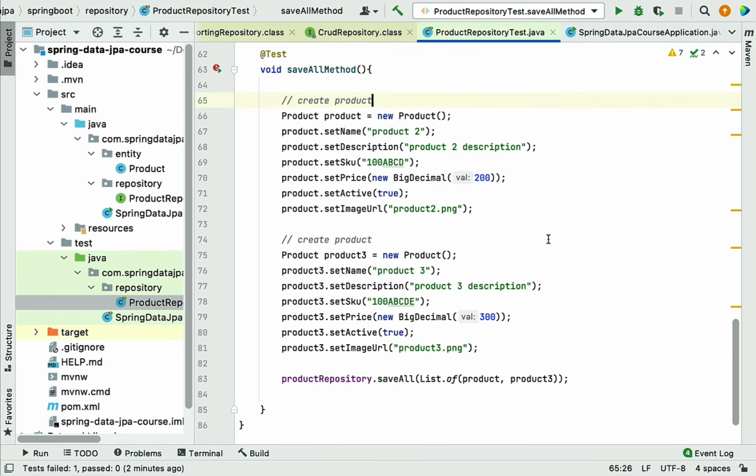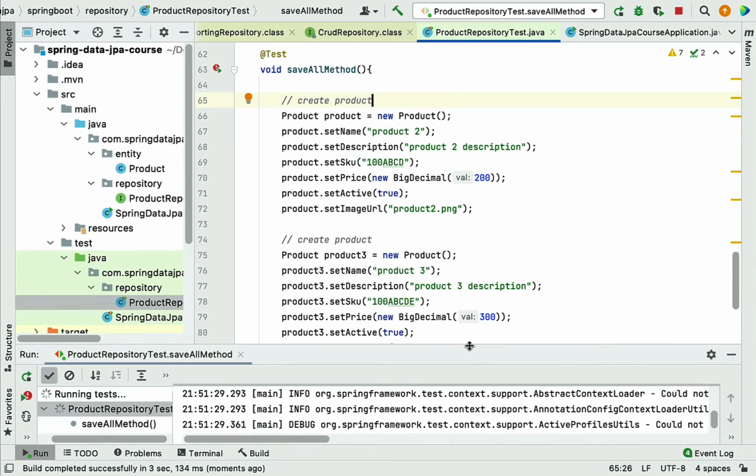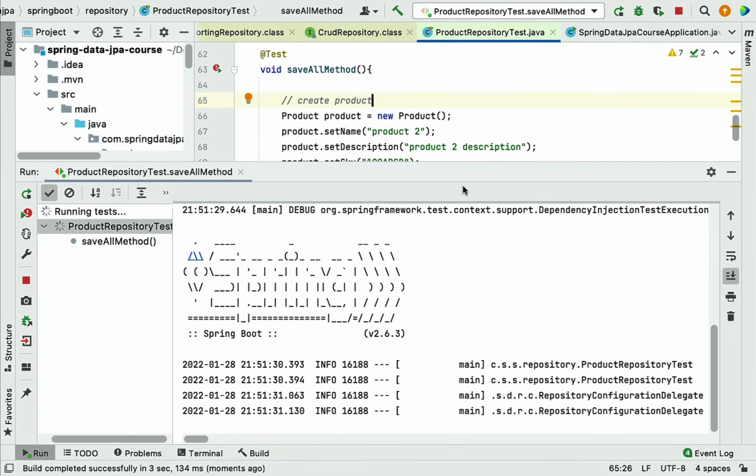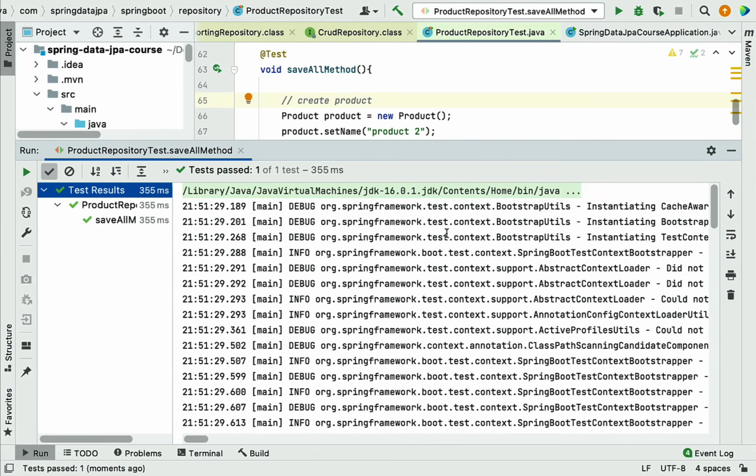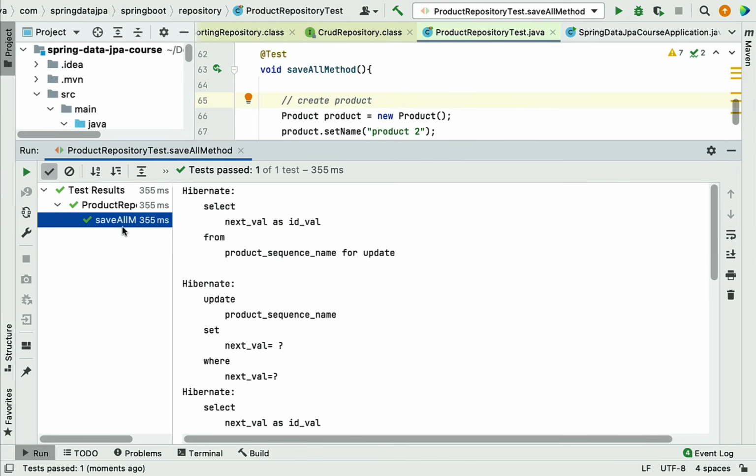Now let's run this JUnit test case and see how this saveAll method works and how Hibernate will create the SQL query for this saveAll method behind the scenes. Let me quickly run the JUnit test case now. And there we go, the test passed, and let's see the output of the test case.